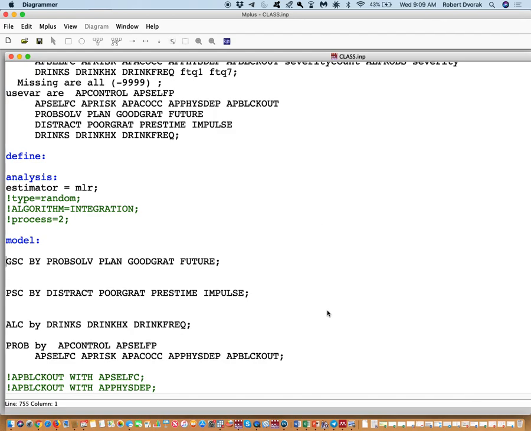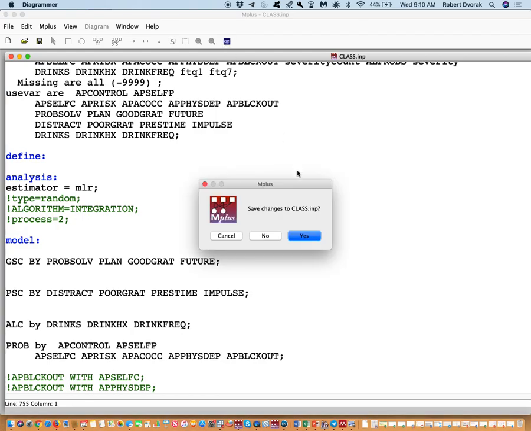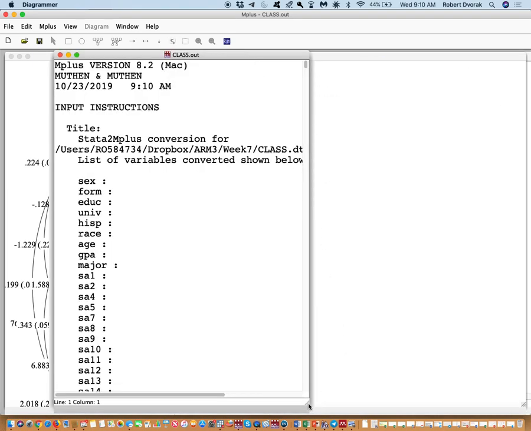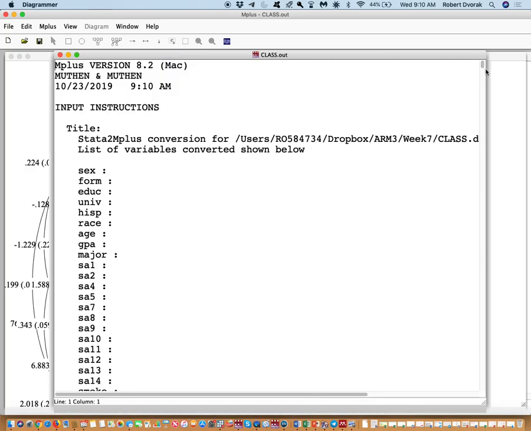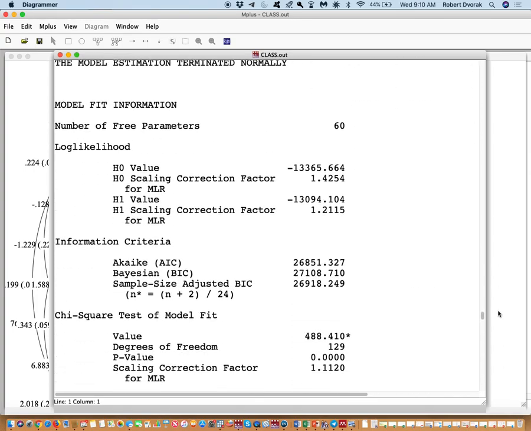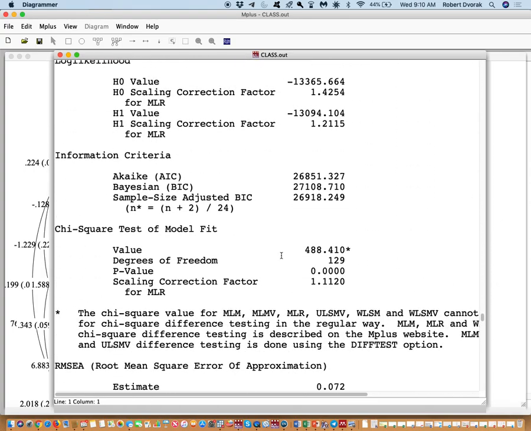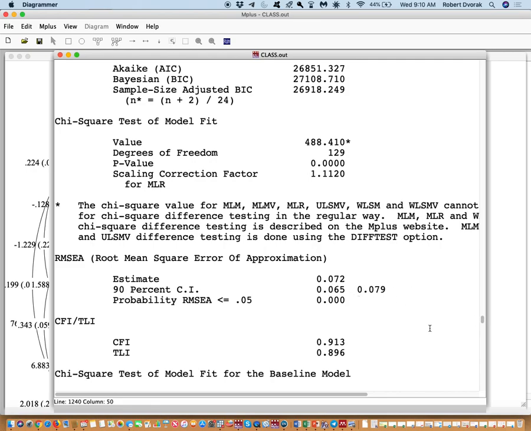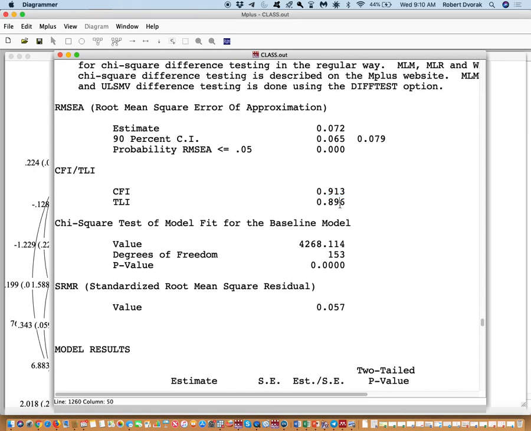Who was able to get it to run? All right, cool. What does the model fit look like? Awesome, you say? Not awesome? Acceptable. Let's have a look. Is this what everybody else got for model fit? Did you guys get 488 for chi-squared, 129 degrees of freedom, RMSEA 0.072, that's not terrible. CFI 0.913, that's okay. TLI 0.896, that's okay. SRMR less than 0.06, that's okay.